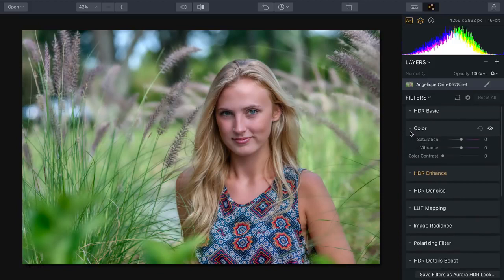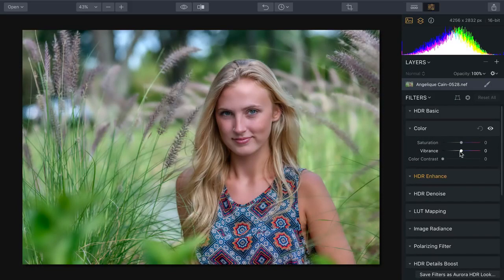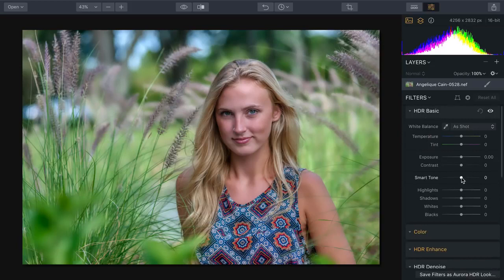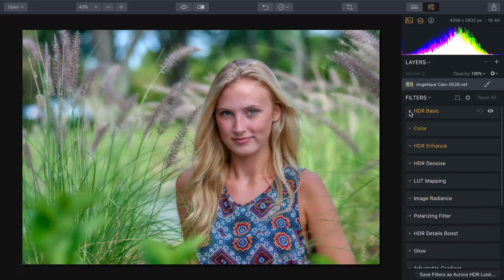Coming up under Color, we can take advantage of vibrance and saturation. So keep nice, rich, vibrant skin tones, but tone down the rest of the image a little bit and put a little color contrast in for some depth and detail. Now we have nice, natural-looking skin, but rich colors all around. Under HDR Basic, the Smart Tone feature is a wonderful way to balance out the tonality of the image. And you see it really lets you refine where the tones are spread around the middle to get the perfect exposure. I really like that.